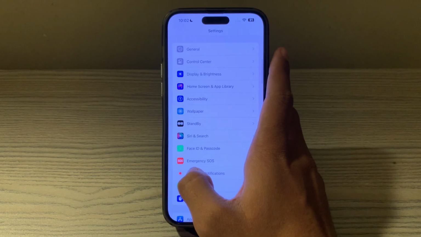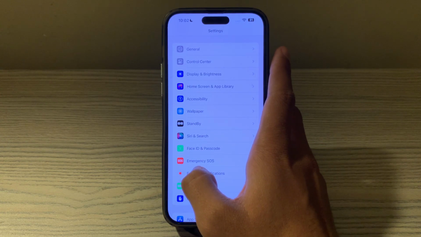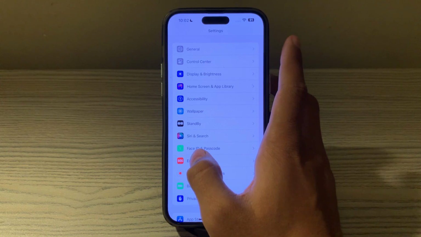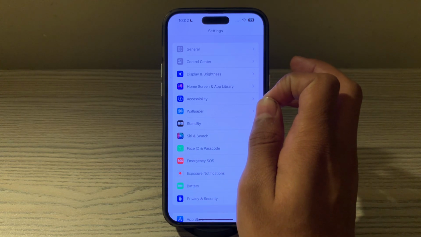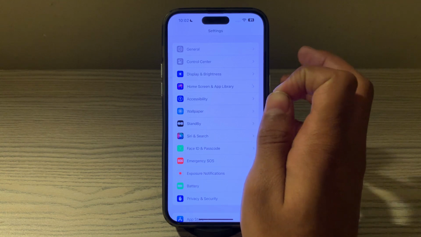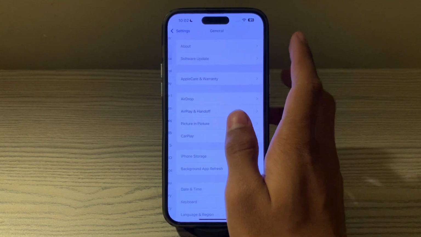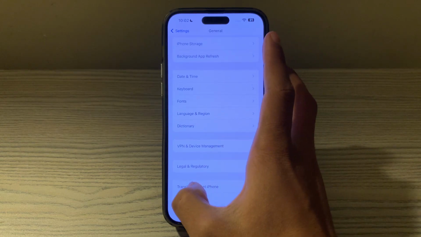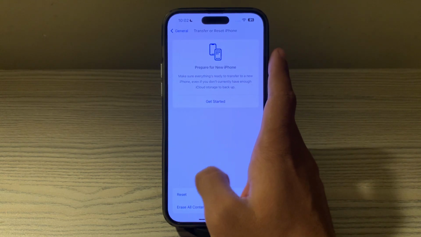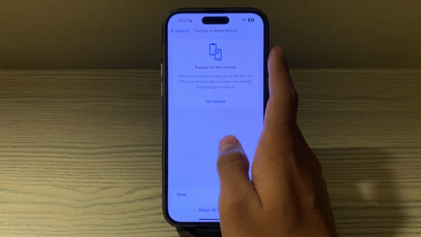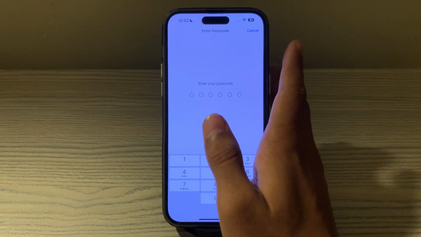So guys, after trying all of these steps, if you're still facing the issue and your iPhone is changing the wallpaper on its own, then simply reset all settings on your iPhone. To do this, open General and scroll down and then tap on Transfer or Reset iPhone, tap on Reset All Settings, enter your passcode and fix your issue.